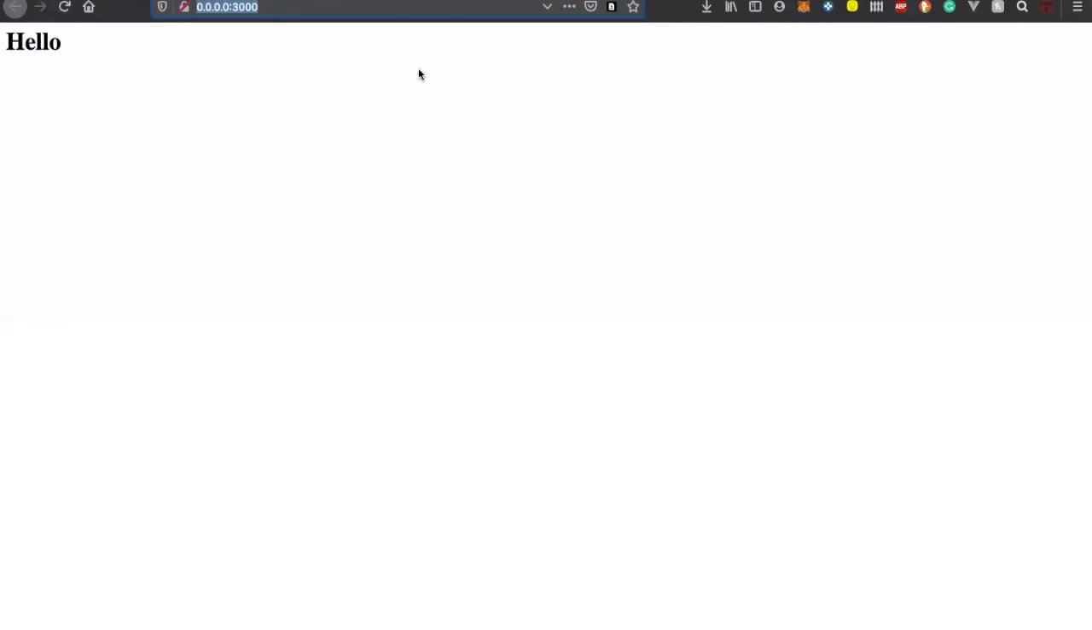Yeah, so 65K ports. As Suryanshu is saying, there are 65,000 ports. Any one port you can run. For our case, we are running it on 3000. It's very easy. You can see it is running.